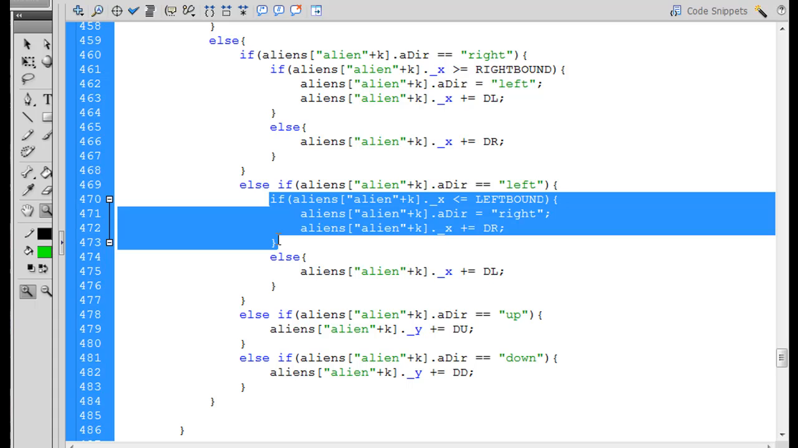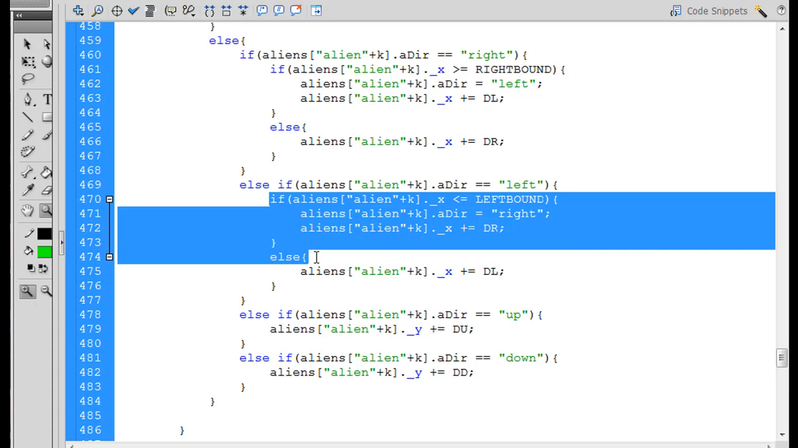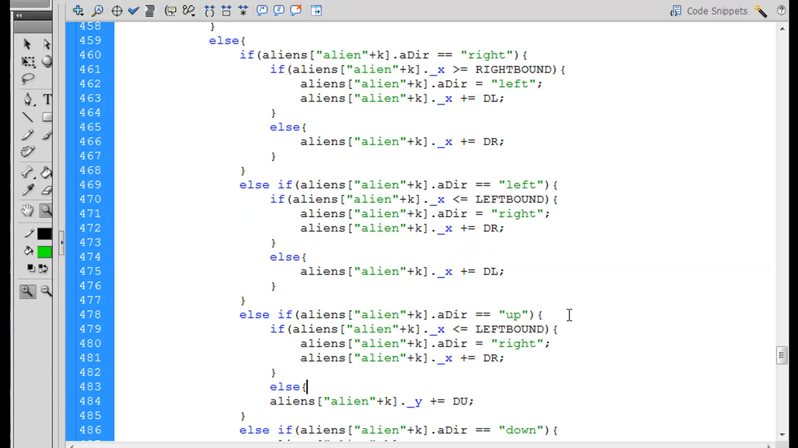And now let's do the next one. Copy, paste, and we can say if the Y is, he's headed up, so if he's less than top bound, change direction to down, move his Y down, else keep moving him the way he is going.